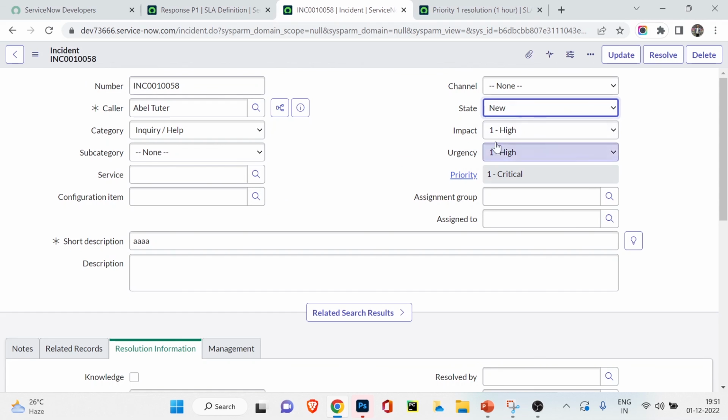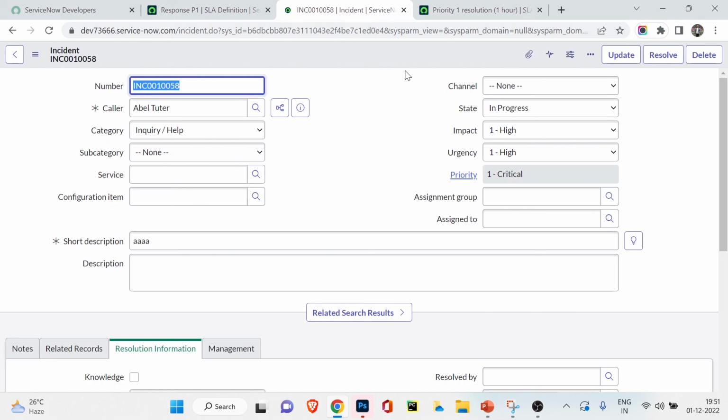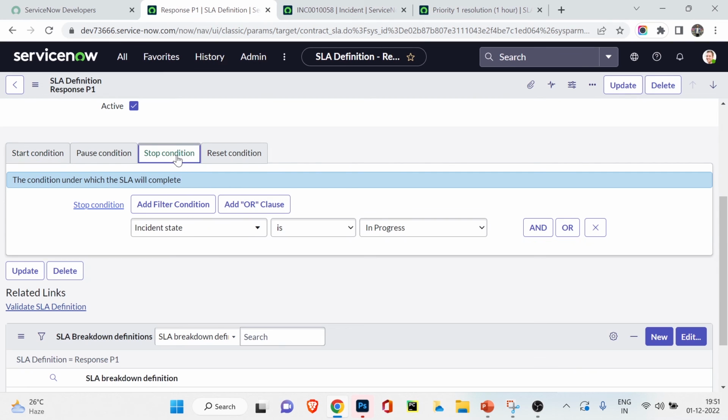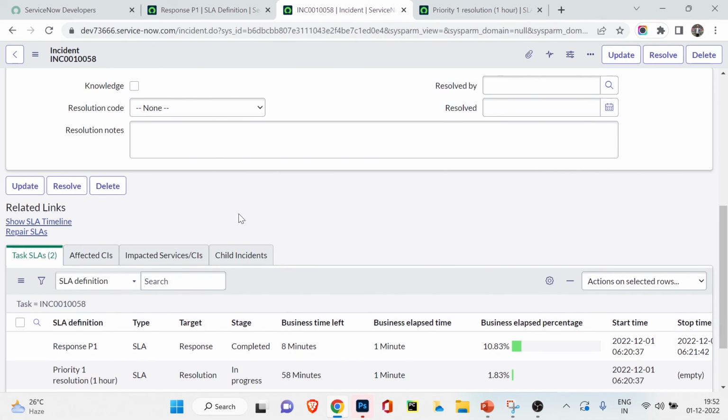So I'll make the state in progress now, and I'll save it. And the SLA should stop now. Not the resolution one, but the response. You see, it is completed because it matches the stop condition, which is incident state in progress. And so you understand what the response and resolution SLA are and how different they are, right? Response means you are responding to the ticket, that means changing the state and so on. Resolution means when you are providing the resolution. So all these things should be clear by now for all of you.